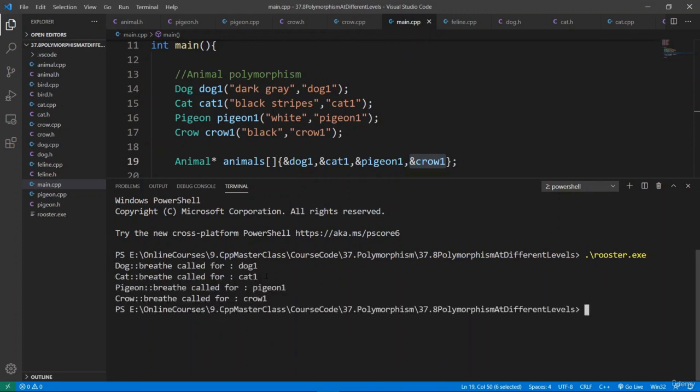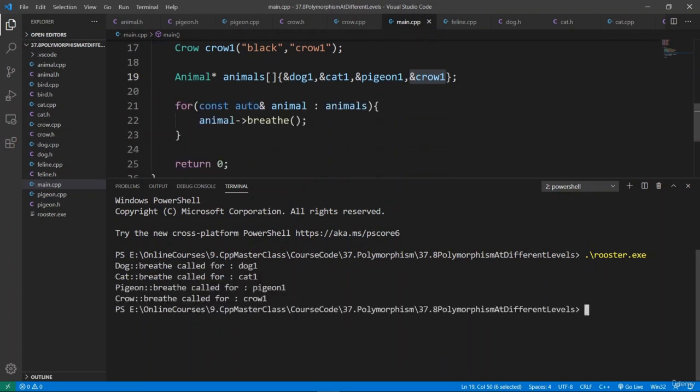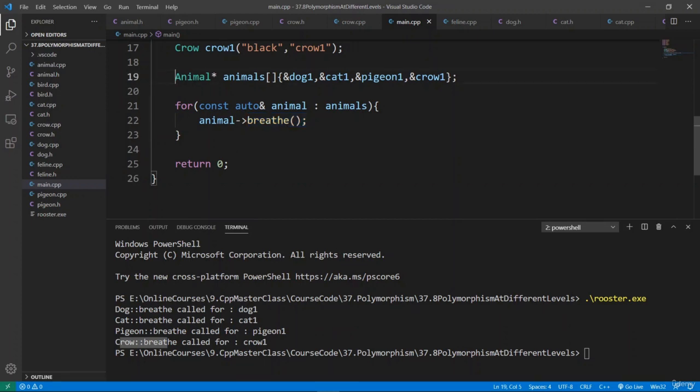And if we run this, you're going to see that in our loop, the first iteration is going to call dog breathe because the first object is a dog. The second iteration is going to call cat breathe because the second object is a cat. The third iteration is going to call pigeon breathe because the third object is a pigeon. And the last iteration is going to call crow breathe because the last object is a crow. And notice that we are calling the breathe method through a base animal pointer. And this is what polymorphism is all about. And what we are doing here is animal polymorphism.